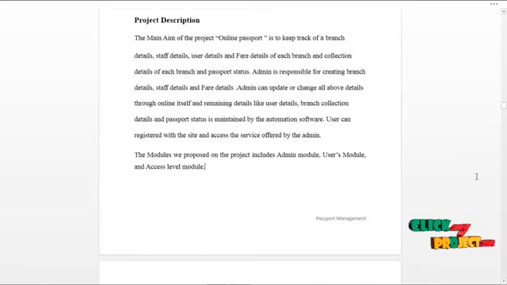Let's start from the project description. The main aim of the project online passport is to keep track of the branch details, staff details, user details and fare details of each branch, and the collection of details of each branch and the passport status.